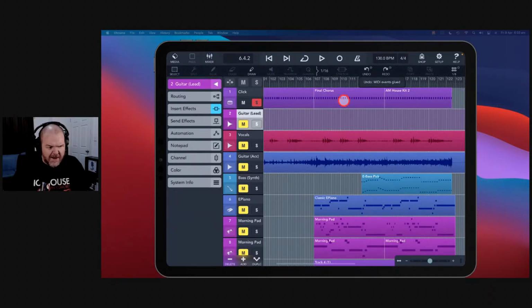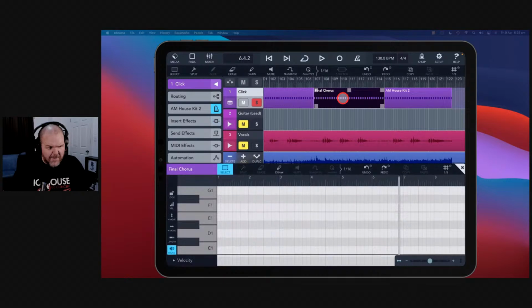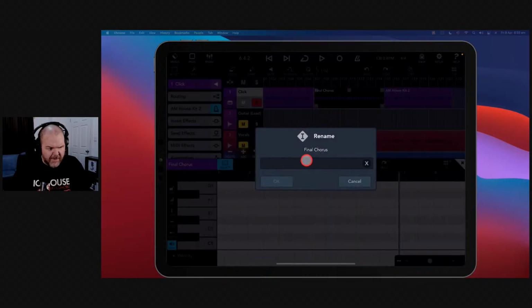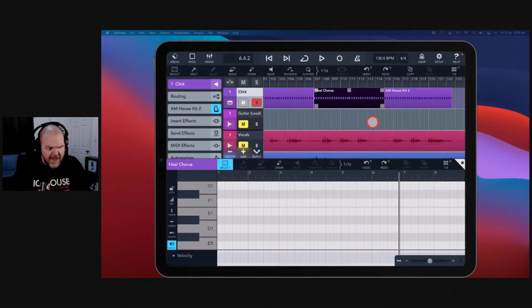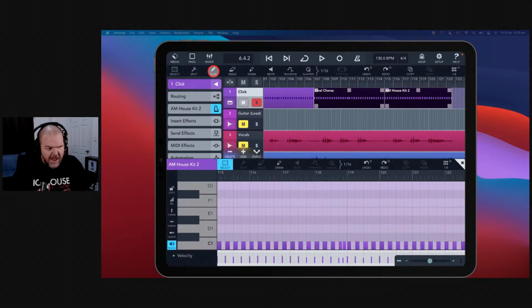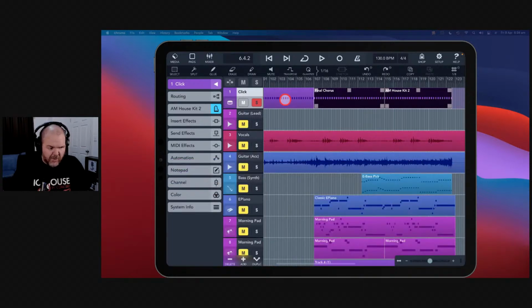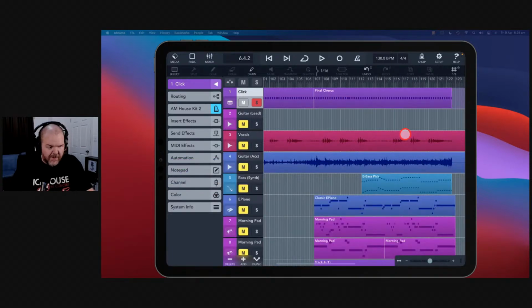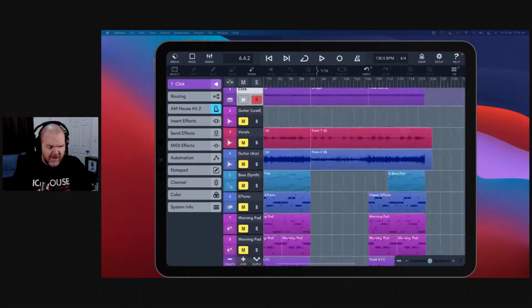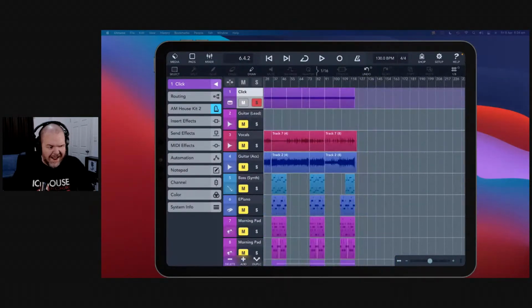One thing I did find is, as I was going, I came in here to rename this, and I renamed it final chorus. I then went to select and selected this one and tried to glue, and nothing. So the glue function doesn't work while you have the piano roll editor open. I don't know if that's a bug or a feature. Sometimes hard to tell, but it doesn't work in there. So what you do need to do is X out of the piano roll, and then you can glue together. So there you go. We've got everything set up here, ready to go for our track.